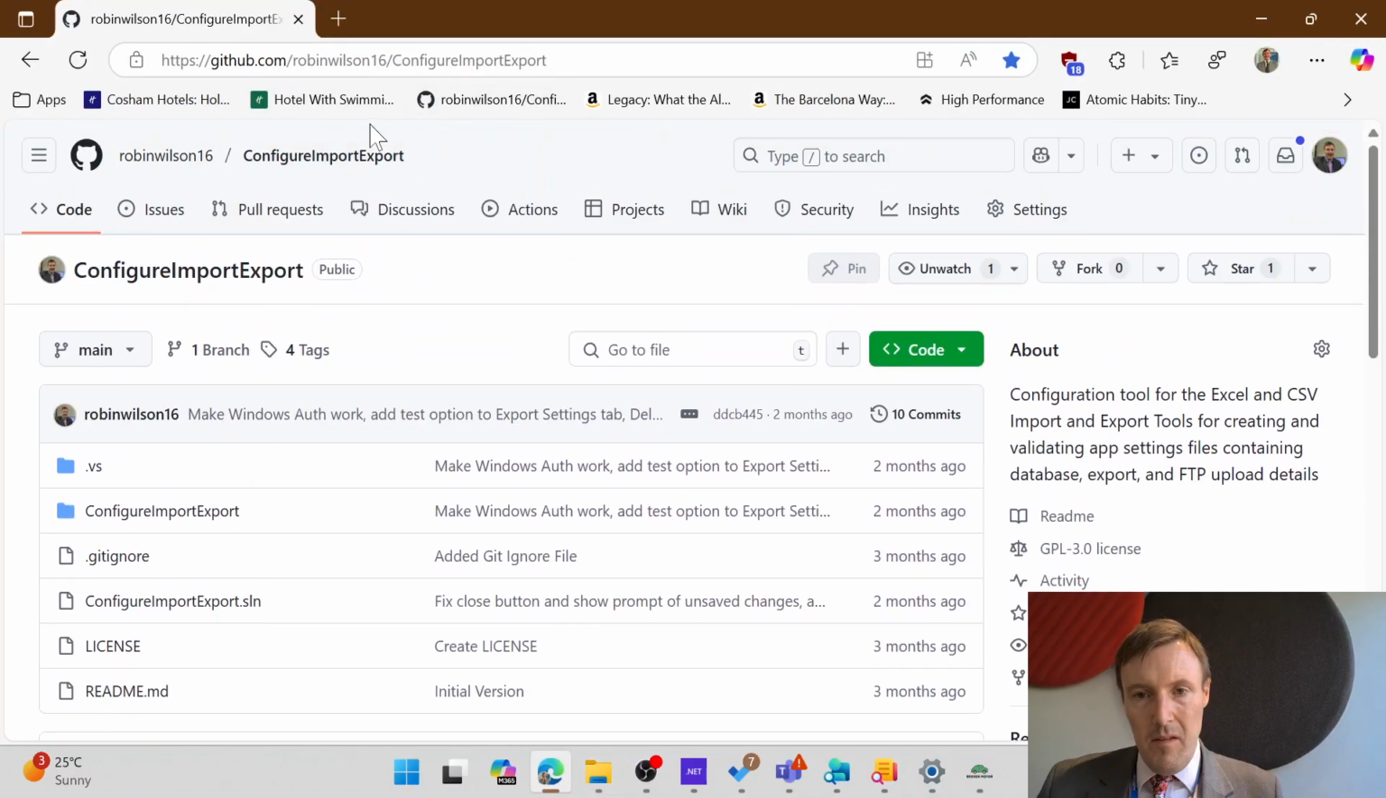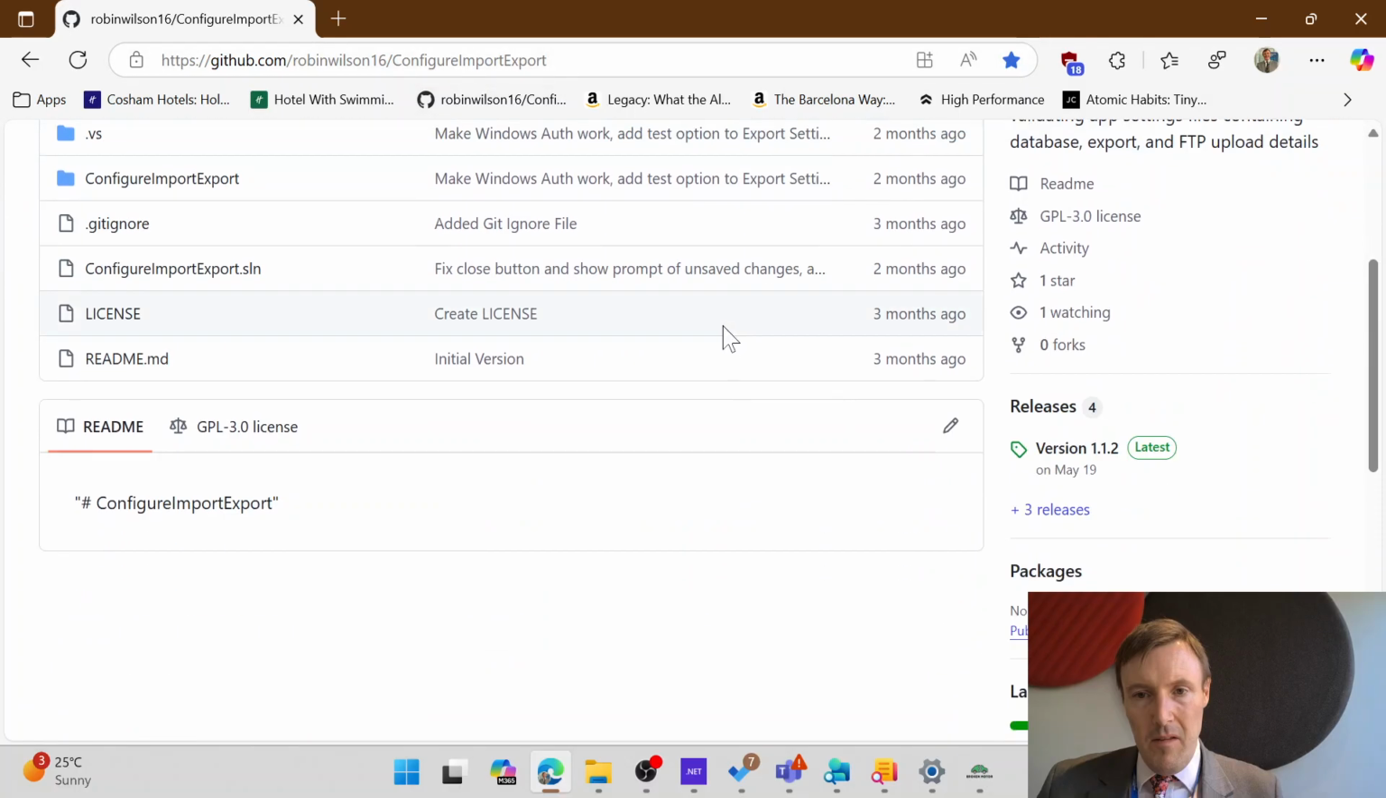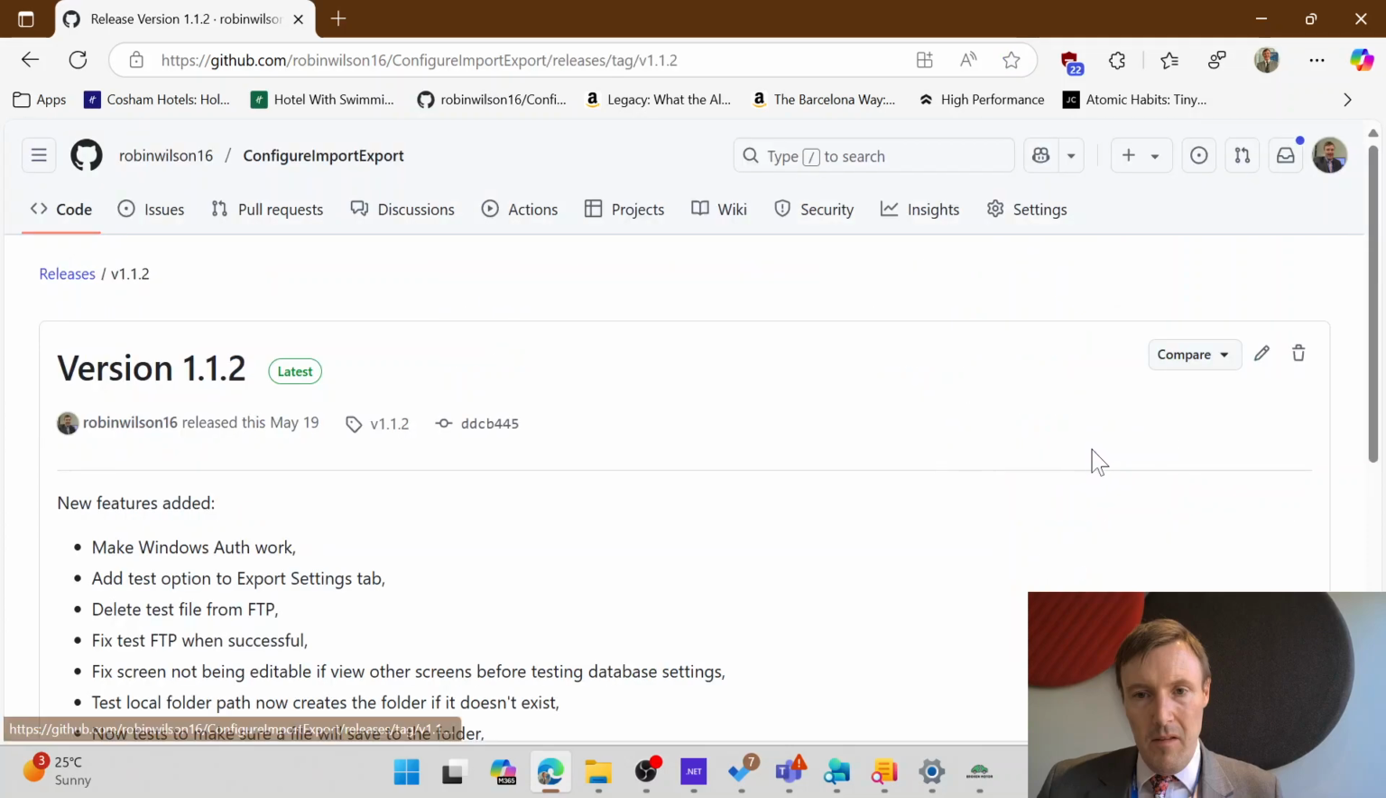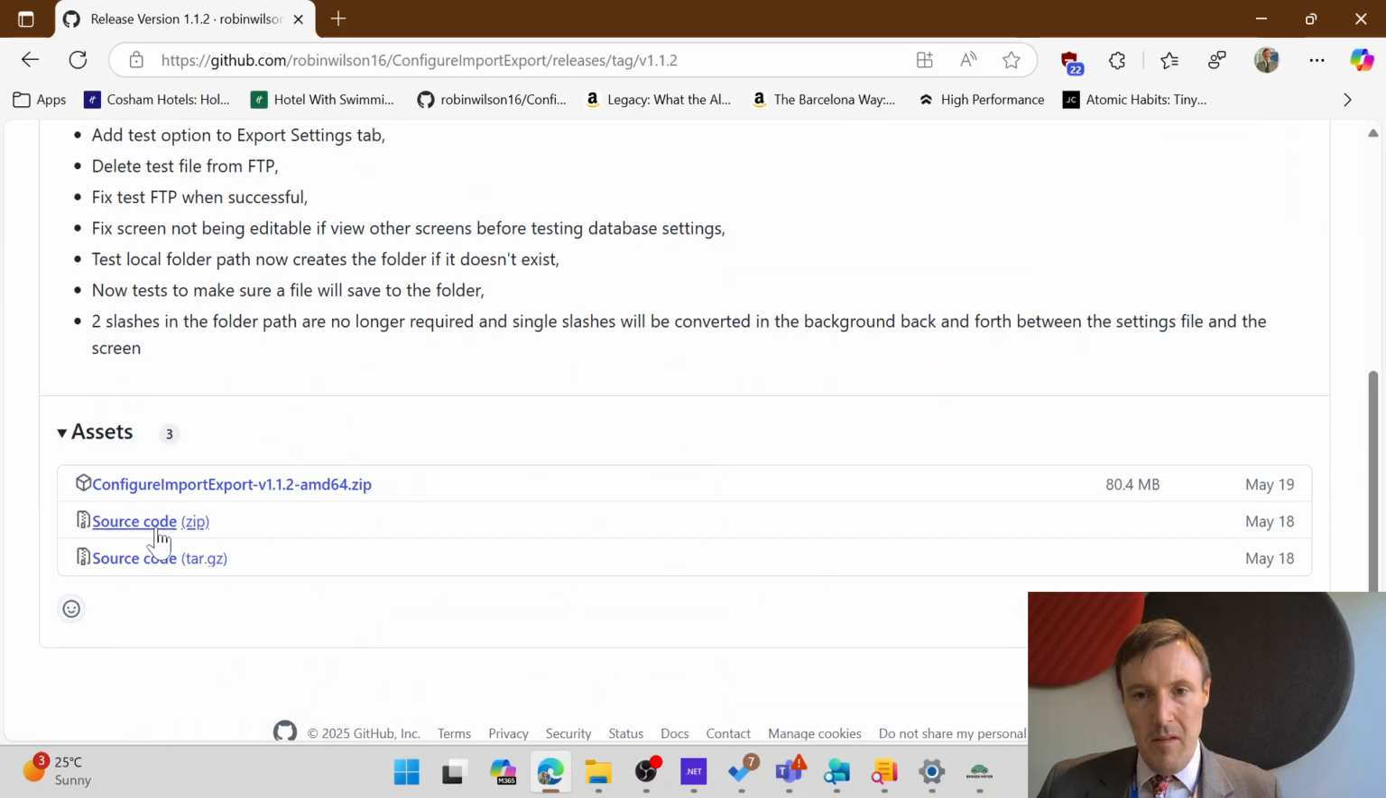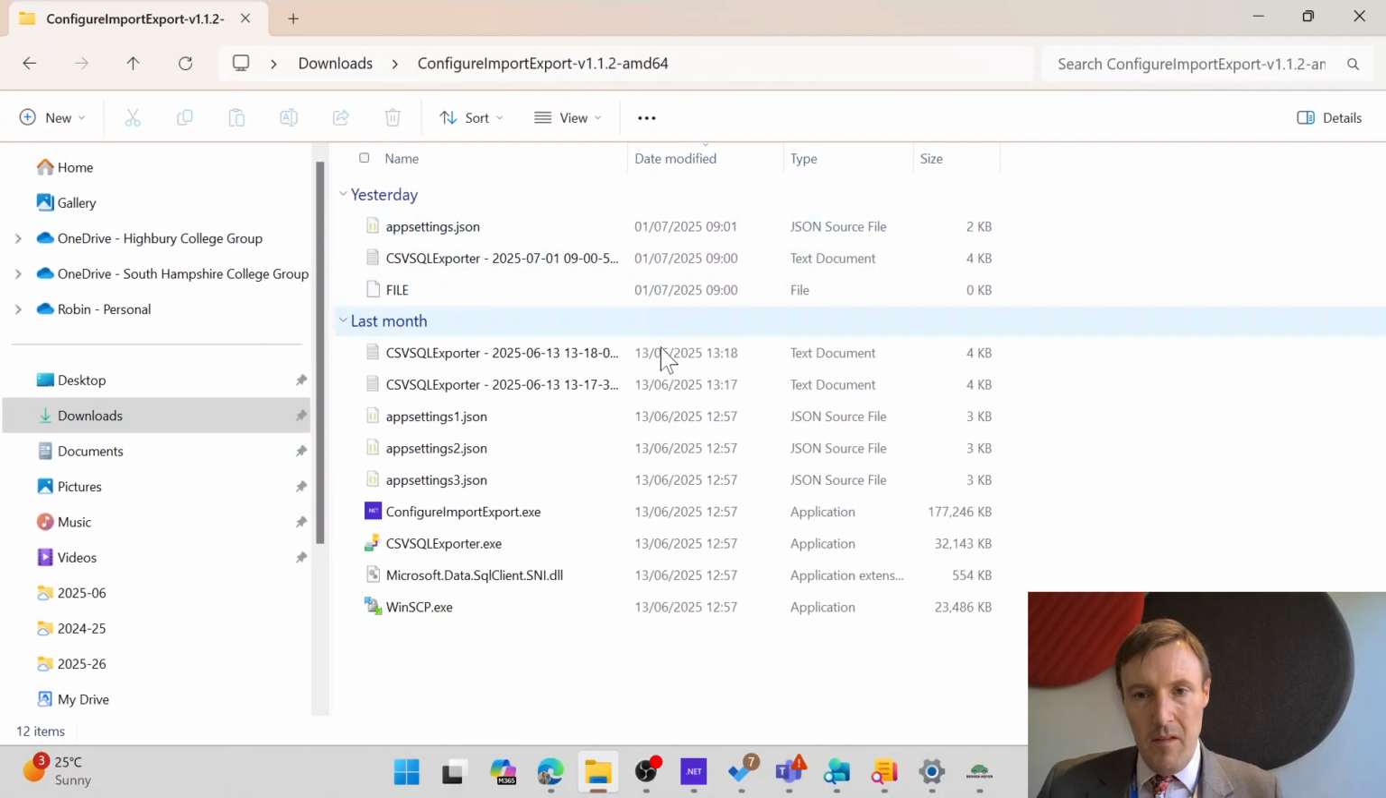If you go to GitHub, Robin Wilson 16 configure import export, and then when you're on there, it's got releases. It's currently version 1.1.2 from May the 19th. You click on that, takes the latest version, and then you can get the zip file. You download the zip file, and you end up with these files in the zip file.